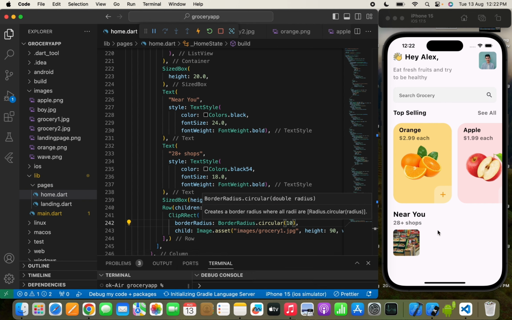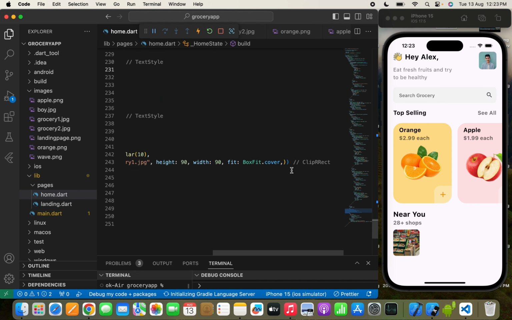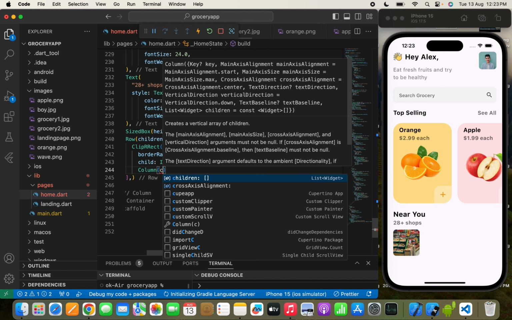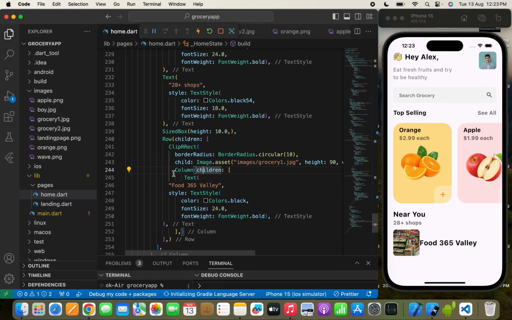Now after the image I need to show the shop name. So I will simply copy this text widget again, and will use a column widget. Now in this column widget I'll pass children, will paste a text widget, and will simply write a shop name. So I will simply write a shop name which will be Food 365 Valley. So this is a random shop name.